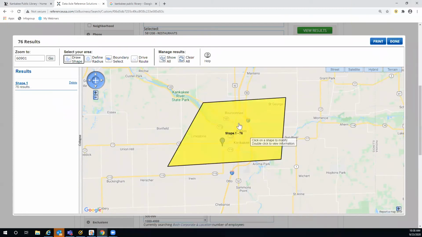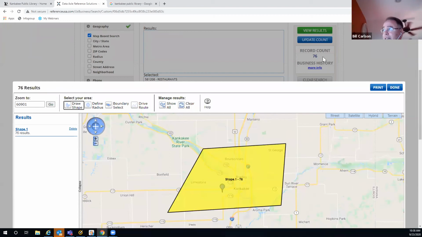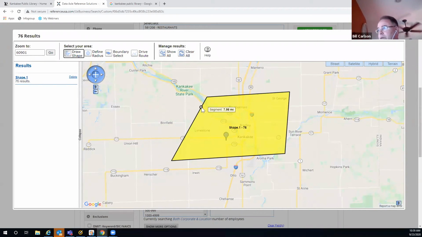Then it's a double click, and it will identify how many of those records meet my criteria that are in that shape. If that's all I need, I can simply select done here and then view my results, and we already have them ready to go. So know you can use that. You could even alter this. If you didn't want to redraw the shape, but you thought, you know what, I shouldn't have gone maybe quite so far north, you can say, okay, I'll just click to start it, and I'll get rid of this area.